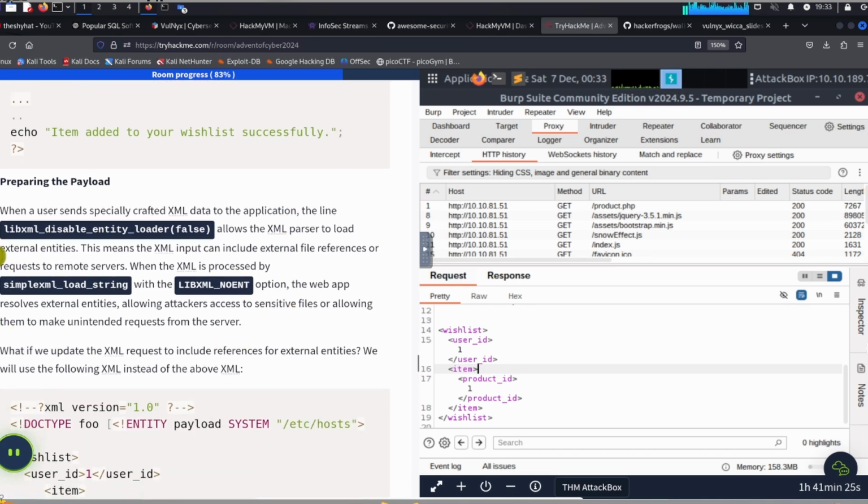All right, so preparing the payload. When a user sends specifically crafted XML data to the application, this line over here, libxml_disable_entity_loader(false), allows the XML parser to load external entities. This means the XML input can include external file references or requests to remote servers. When the XML is processed by simplexml_load_string with the LIBXML_NOENT option, the web app resolves external entities, allowing attackers access to sensitive files or allowing them to make unintended requests to the server.